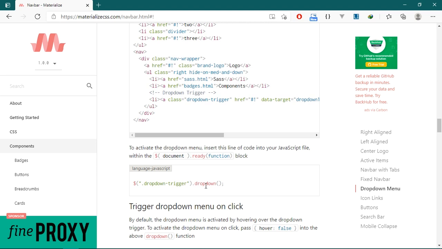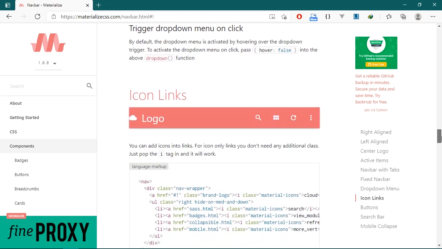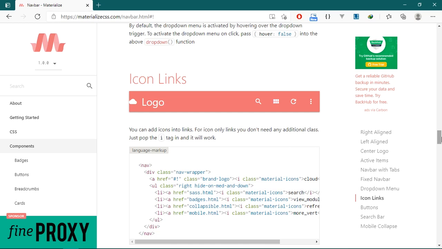Remember, just like I said, for you to make use of the JavaScript initialization part in Materialize, you ought to have jQuery installed as well. But we are not going to touch that. So whenever you have your jQuery installed, you can call in this, and then to make the dropdown trigger. So you can also use the icon on your navigations.